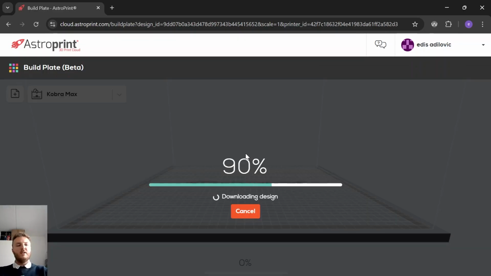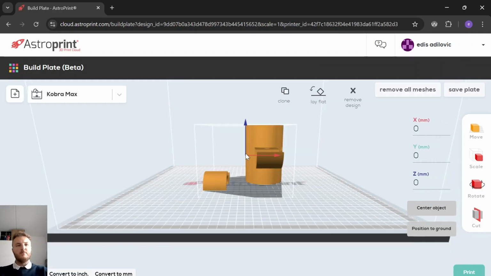So we're back here in the AstroPrint slicer. What I'll do now is hit the edit. And from here, as you can see, I can move, scale, rotate, and cut, and that's basically what I can do here, which is not, unfortunately, accessible using the Bamboo Studio slicer.